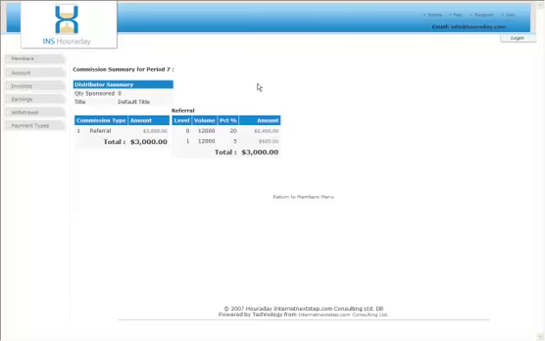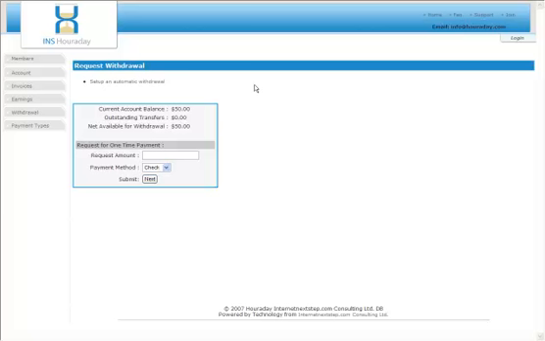We'll go look in the withdrawal area. This is for a one-time only withdrawal. So if someone hasn't set up automatic preferences and they just simply want to get paid a certain amount of money right now, they would just come in here, they'd type in how much money they want, they'd say which way they want it to come from, and they'd hit next.